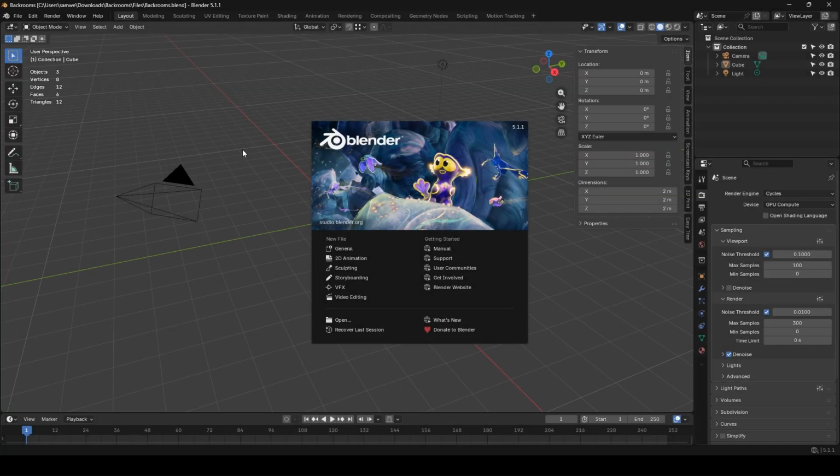Hello, and welcome to this episode in which we will look at generating our own version of the backrooms. We'll do this in two ways, one being where we'll model it ourselves, and another through the use of geometry nodes. So let's not waste any more time and jump straight into it.